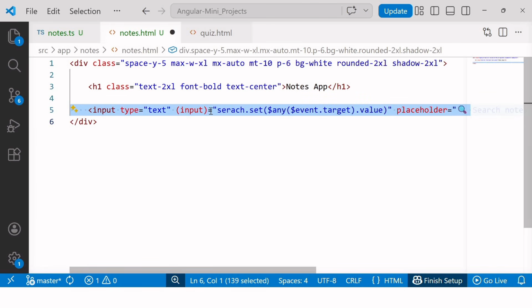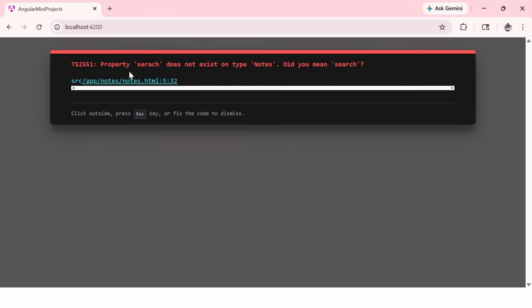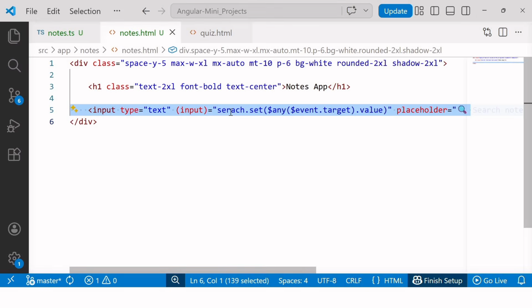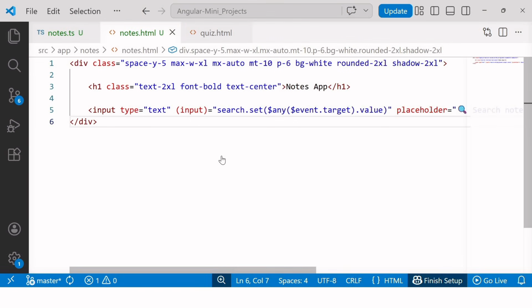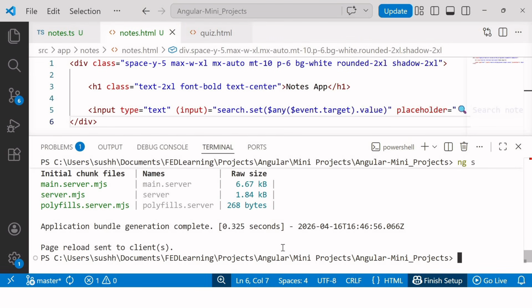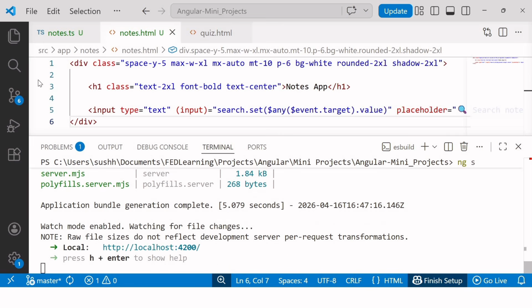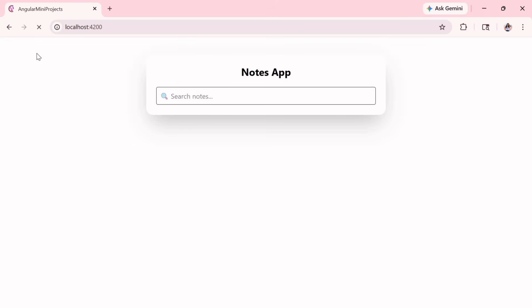And every time the user types something into this input box, we will capture the input value and store it in a signal. Let me check in the browser. Okay, properties, search. Okay, spelling mistake. SEARCH. Now save the changes. Okay, let me rerun this project with ng serve. Compiled successfully, and we can see the search input field. Sometimes we need to rerun the project.